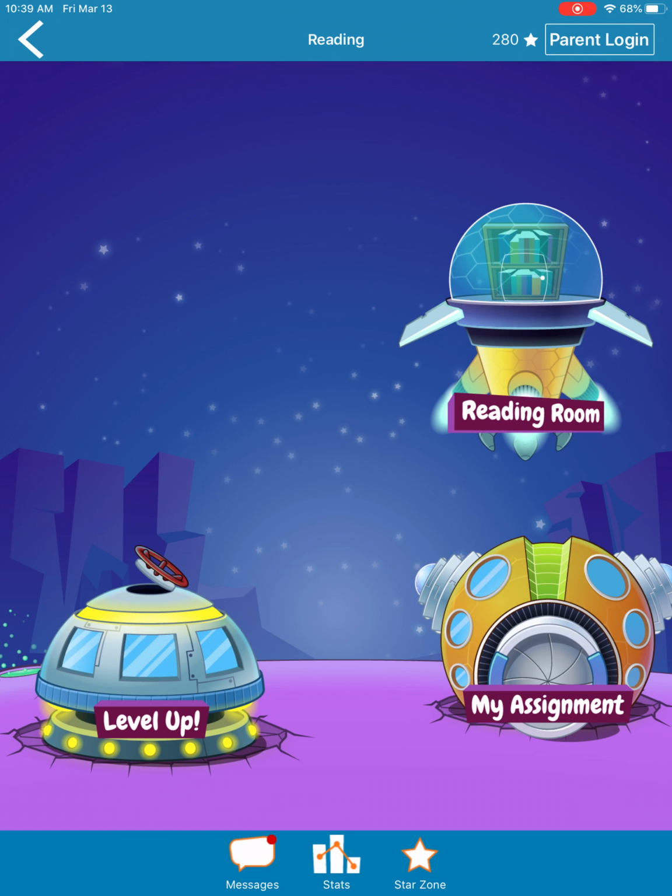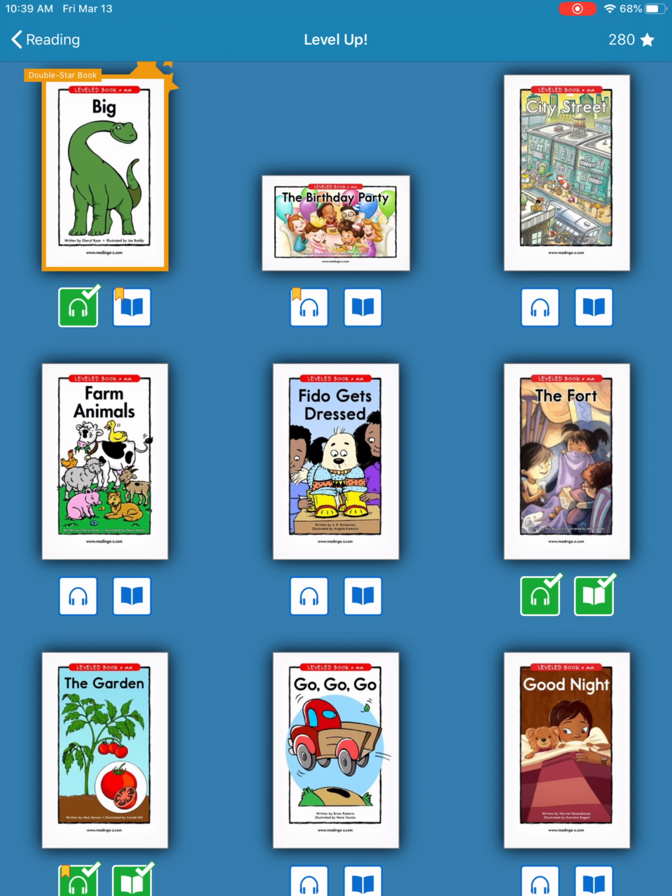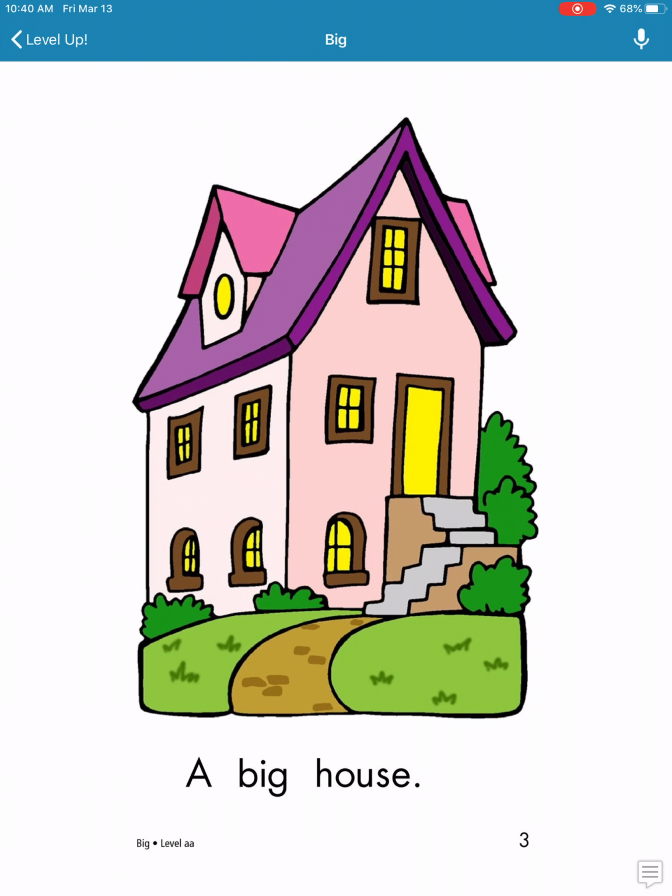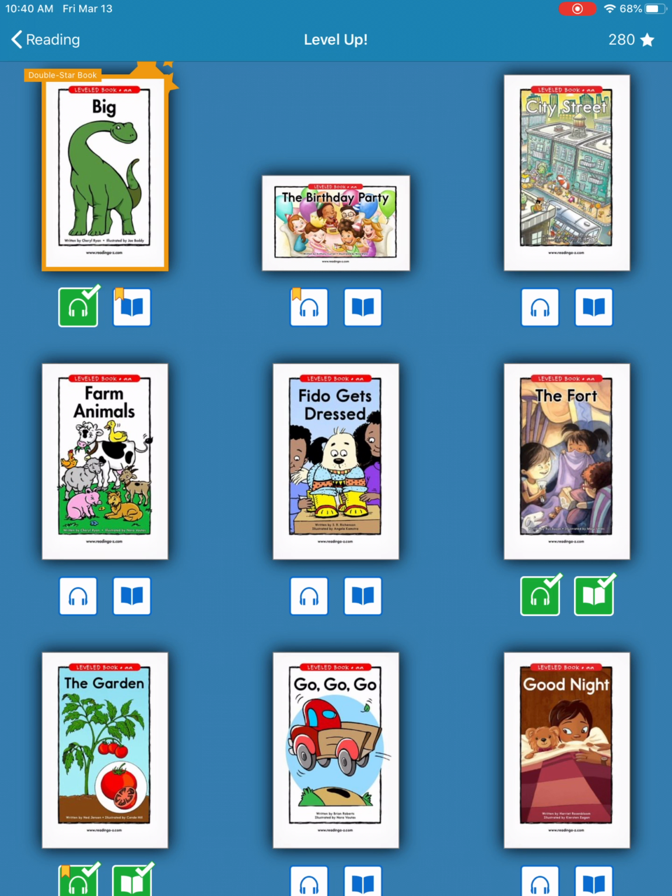We're going to pop in here and it gives you a leveled reading library, and that's where it says level up. So if you go ahead and click on that, it will show you a book that you can listen to, and then you can attempt to read it yourself. So you can see that he has started reading the book Big. He listened to it. So we're going to go ahead and click on it. Oh, let's go back out. Let's pick a new one. So let's look at the City Street book.